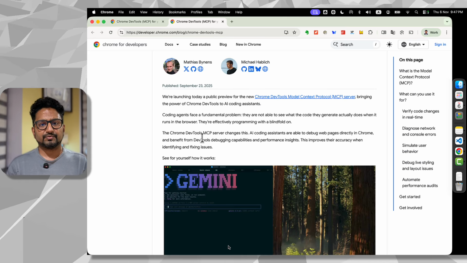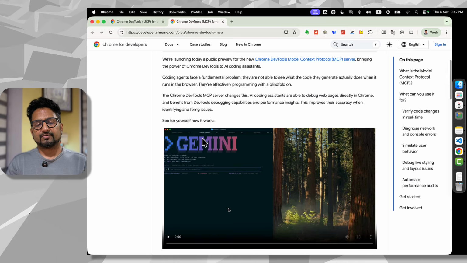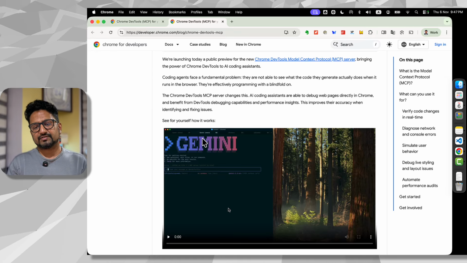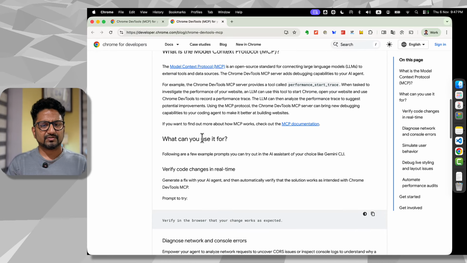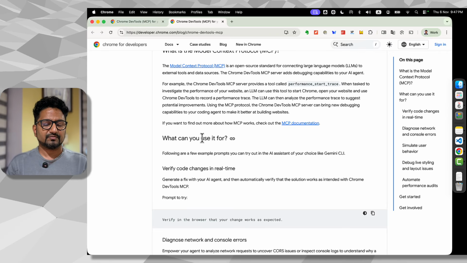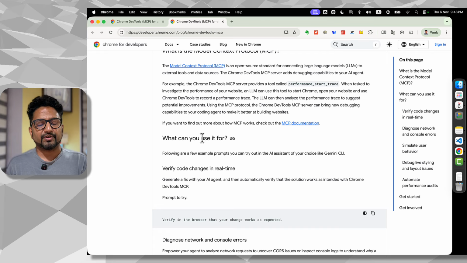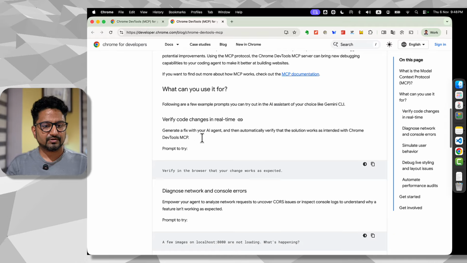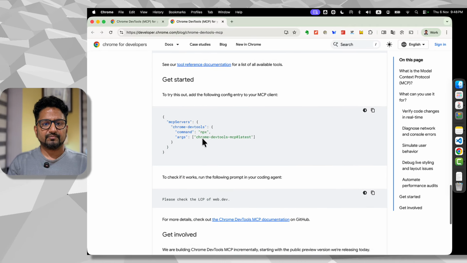Chrome basically exposed a lot of their tooling, like to navigate pages, read console messages, click here and there, and take screenshots and whatnot, as an MCP server, which can be connected to any vibe coding tool or any MCP client of your choice. And to connect, the key part is this one.